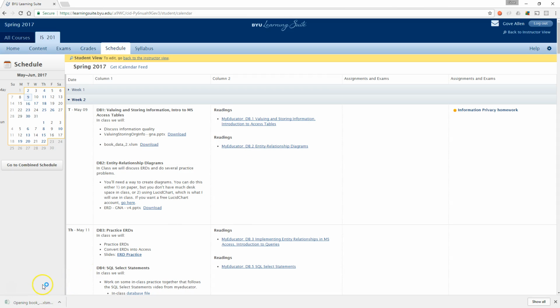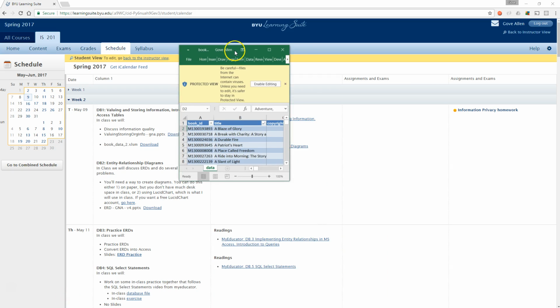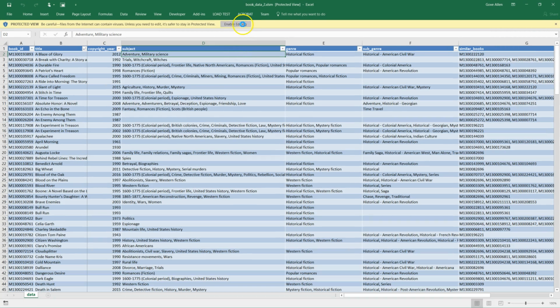And I'll open that file up. It's opening. Looks like I opened on the wrong screen. I'll bring it up here. And we'll enable editing.